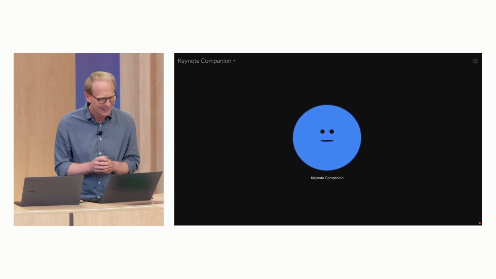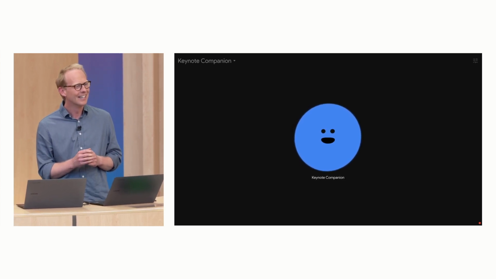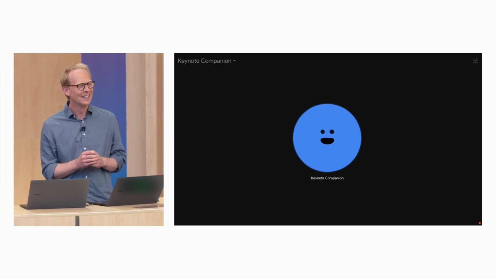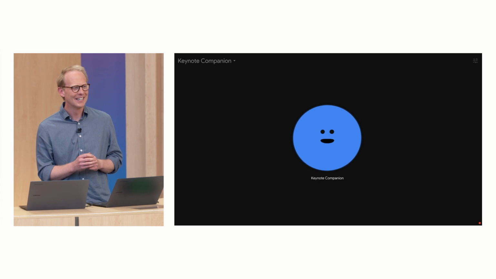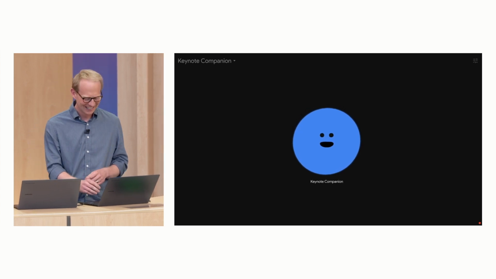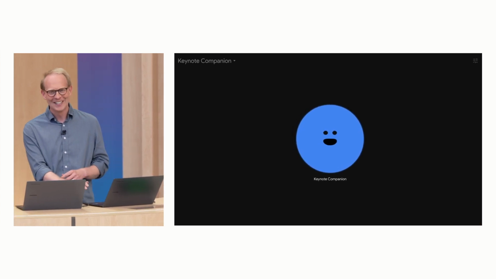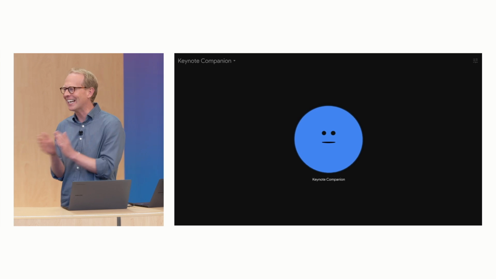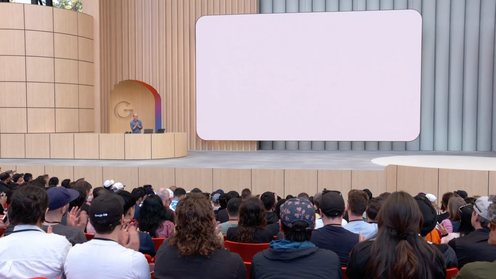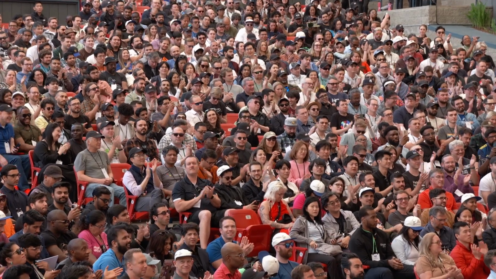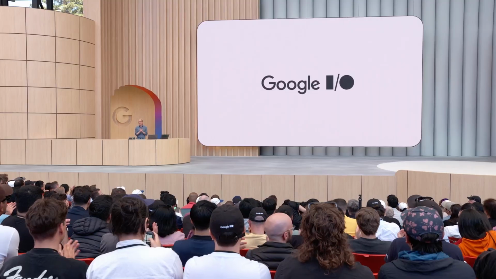What's on your mind? Absolutely. Thank you all so much for being here today. We've seen some incredible innovations, and I can't wait to see what amazing things you'll build with all the new tools. Have a fantastic rest of I/O. All right. The Keynote companion fades away, replaced by the Google I/O logo.